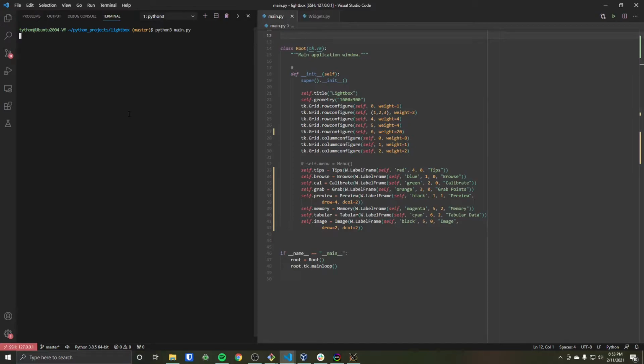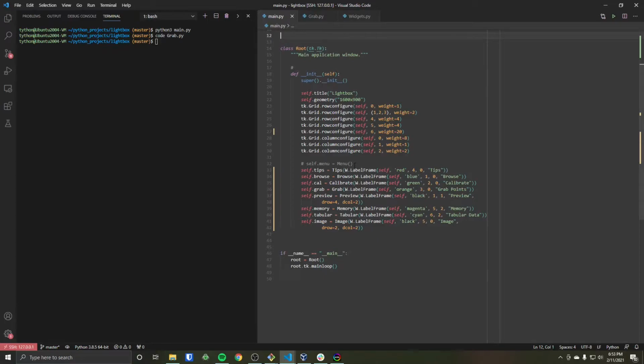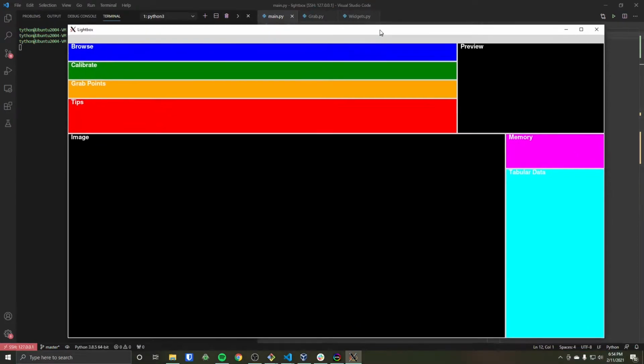So I'll just open up one of them now. I'll just do, I don't know, grab, and each class pretty much just looks like this. Where the work is really happening is these label frames are getting made in each one of their grid positions. So right now, the app looks like this.